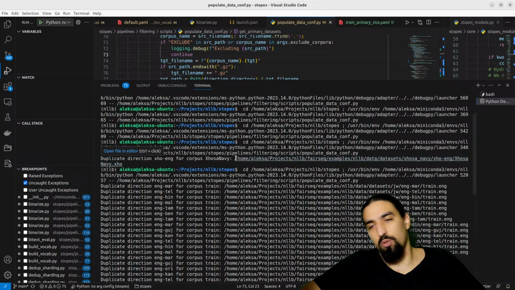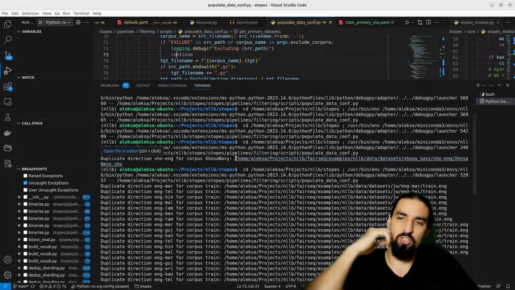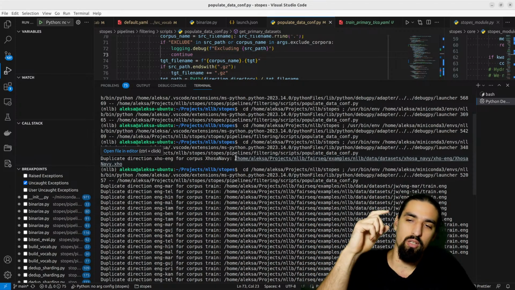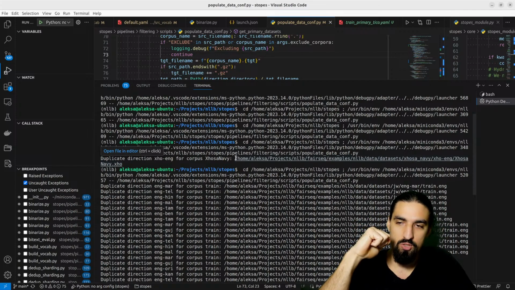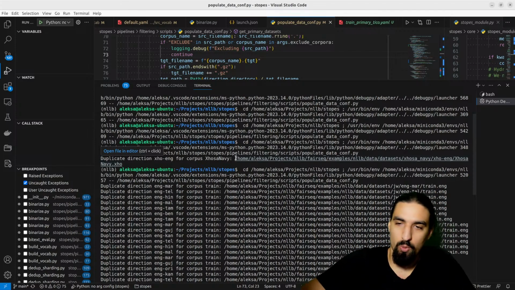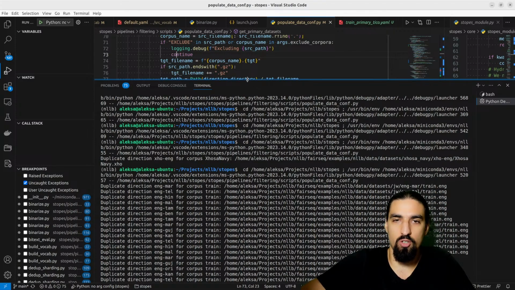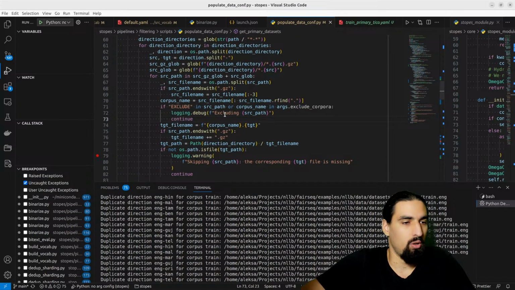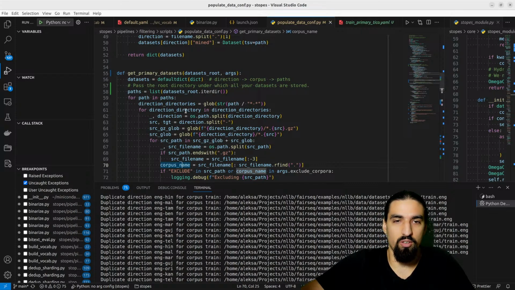Now I know what the issue here is. They are trying to deduce the name of the corpus from the file name, which is again not the case, right? So what we can do is change the logic for corpus name computation. We should not do this. We should instead grab the name of the directory.